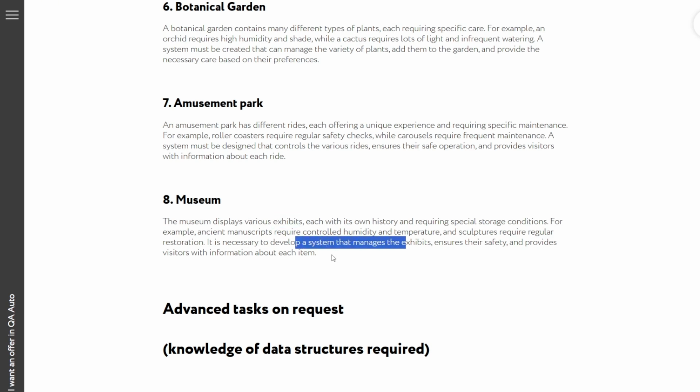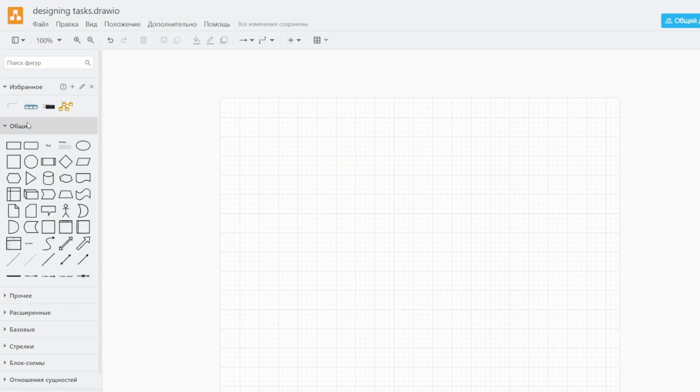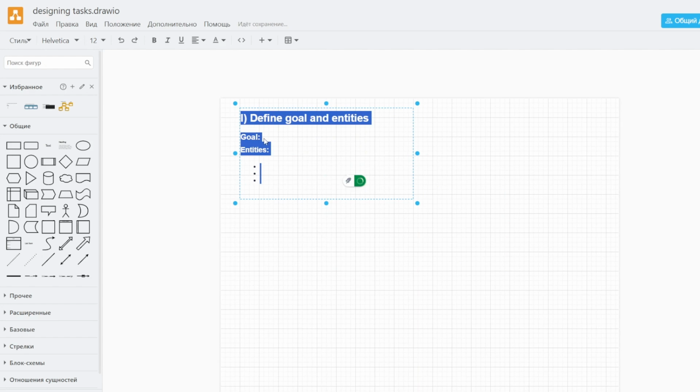So we'll develop a system that manages exhibits, ensures their safety, and provides visitors with information about each item. So let's define our goal and entities. So our goal is to design a museum system, a museum.